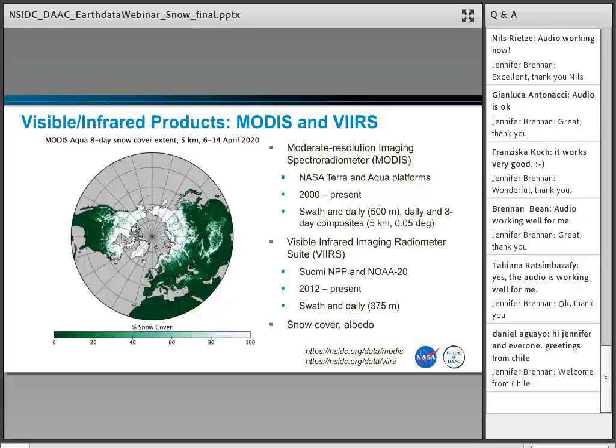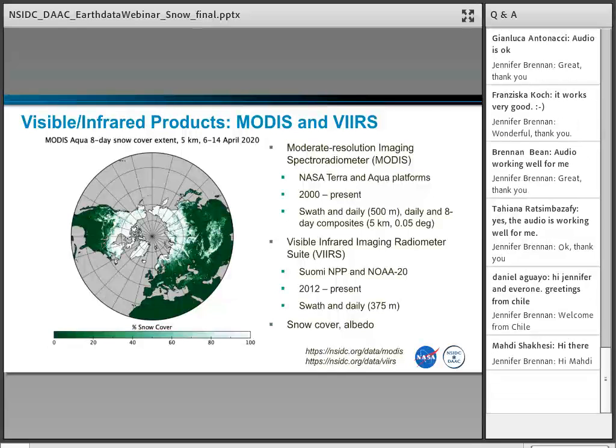So we have now about a 20-year record of data, and those are in swath daily formats, 500-meter resolution, and then lower resolution daily and 8-day composites, about 5-kilometer, 0.05 degree resolution. And VIIRS is a follow-on from MODIS, essentially.